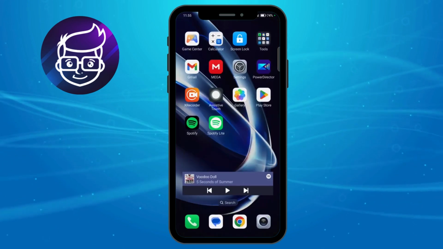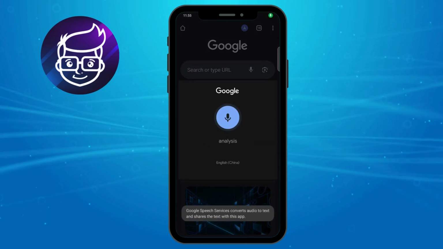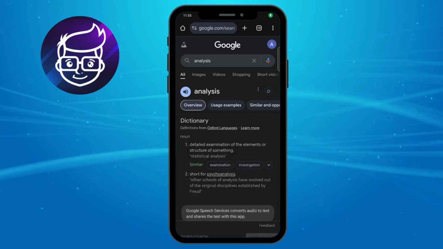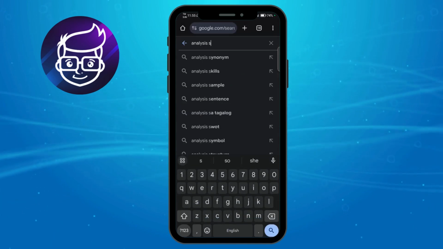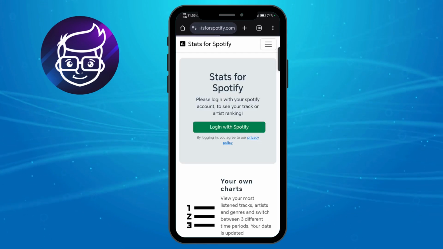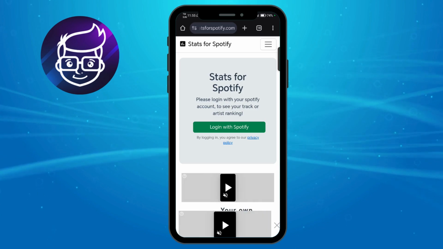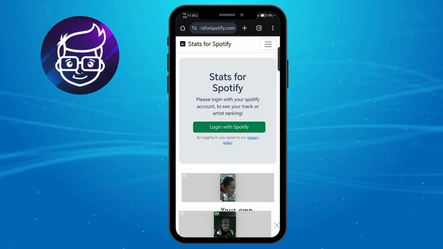So for example, head over right here to your browser and search in here for Spotify. And you can actually enable this first platform, Spotify, and you can just log in to your account from there. So that's how you export Spotify listening data for analysis.